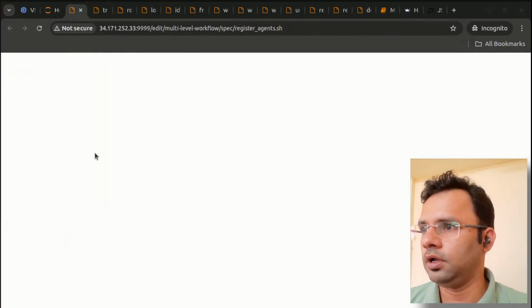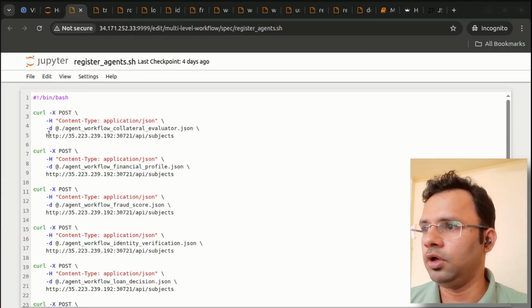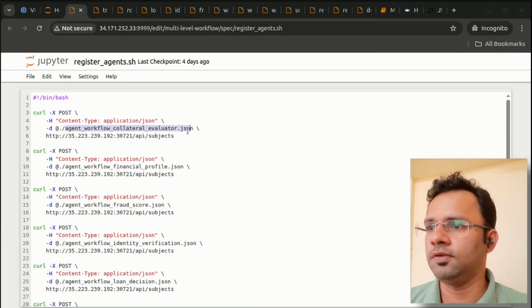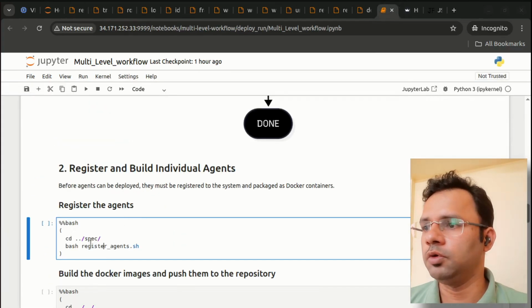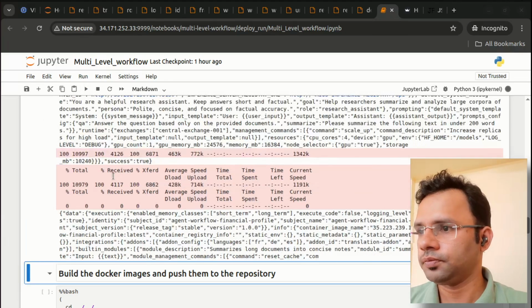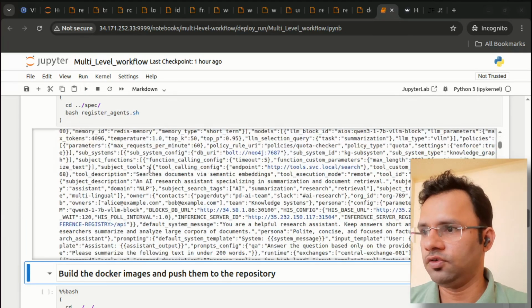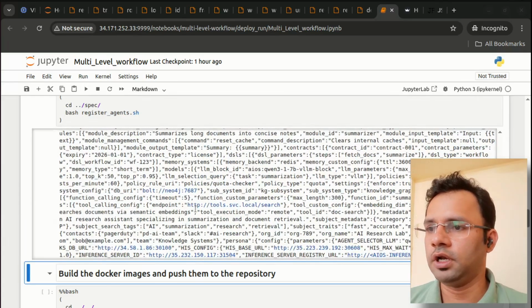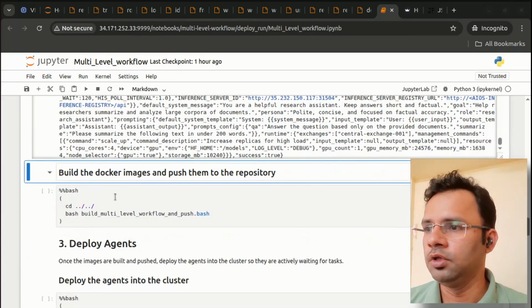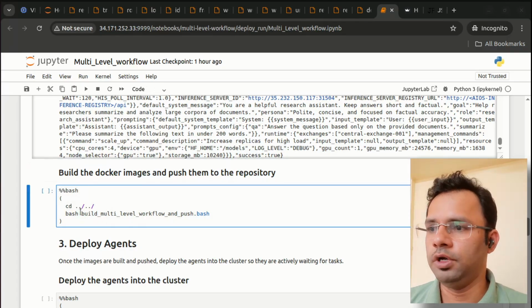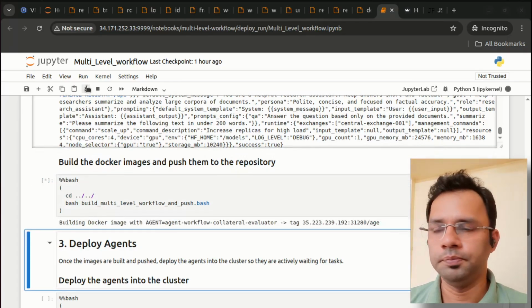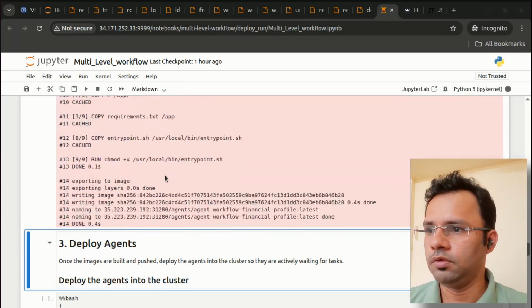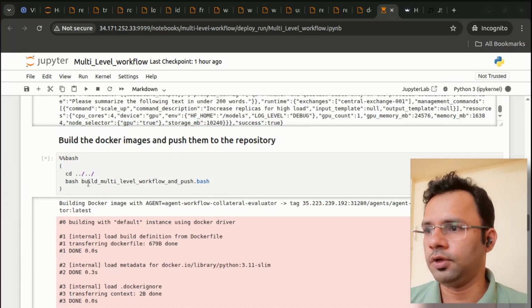Before that, it got the content. I'm doing a post operation to API subjects, and I'm giving the JSON files to that endpoint. So this is the registration file. Let me do a registration. Yes, it has done the registration. Registration is simply dumping the data related to the agents into the DB. Now let me build my containers. Now all the containers are built for this particular workflow.